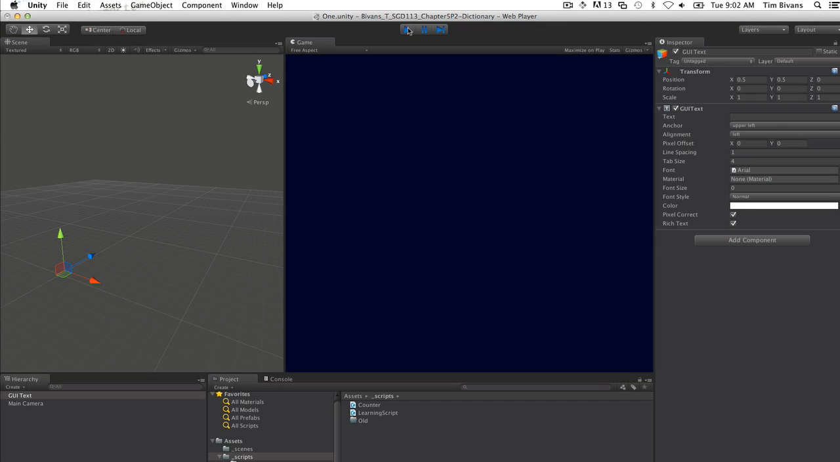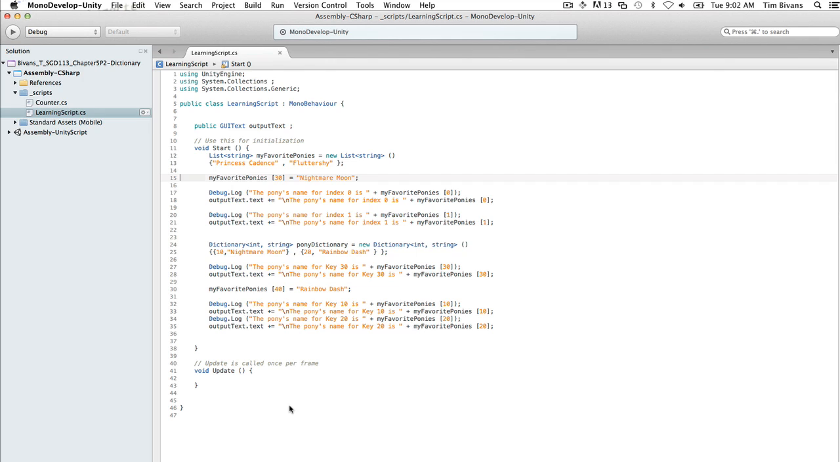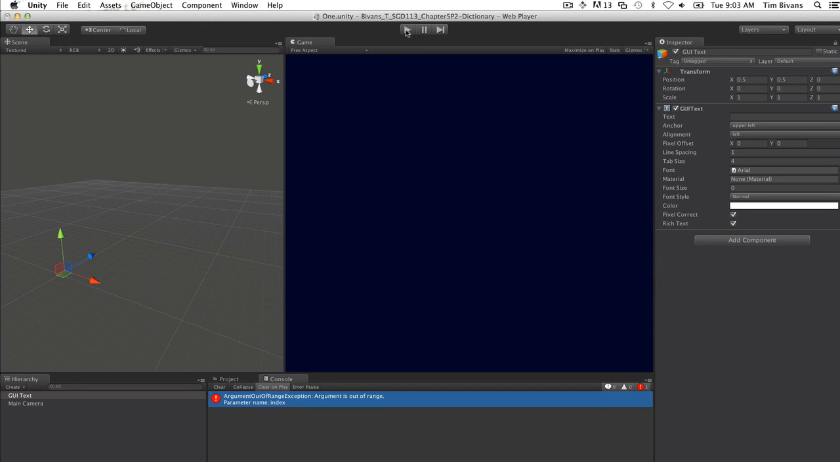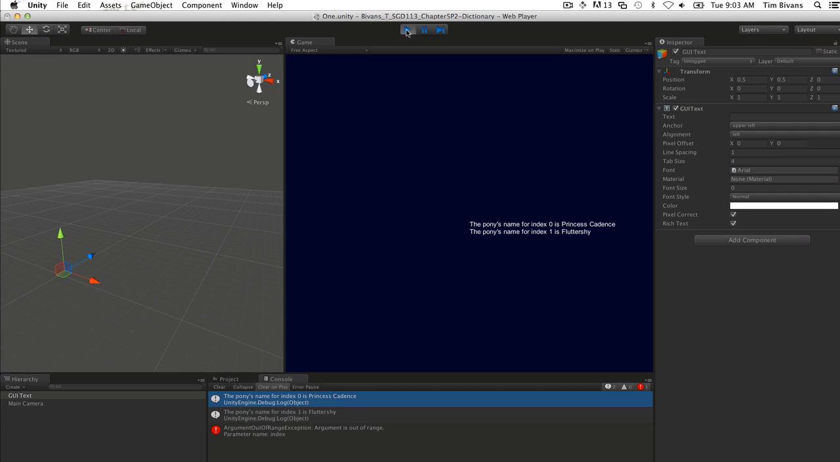It says argument is out of range. This is a very common error you'll get when you're working with lists, arrays, and dictionaries, right? And so let's try to figure out what is going on. All right, so it says that line is out of range. And why is that exactly? All right, so we just delete that line, right? And we'll try it again. All right, so we get some data now, but we have another out of range error.